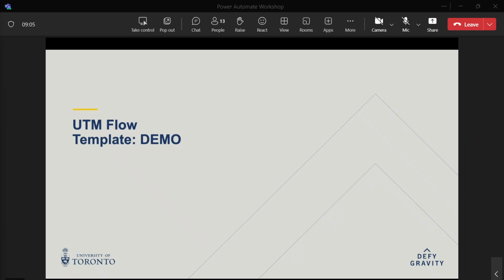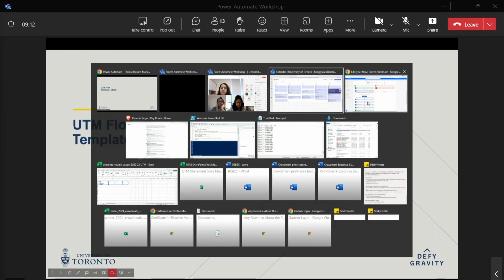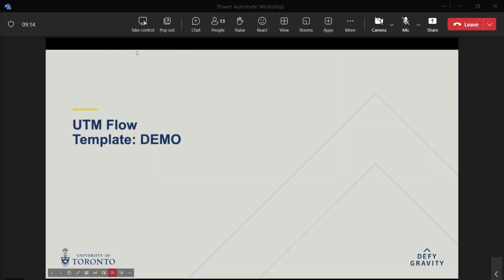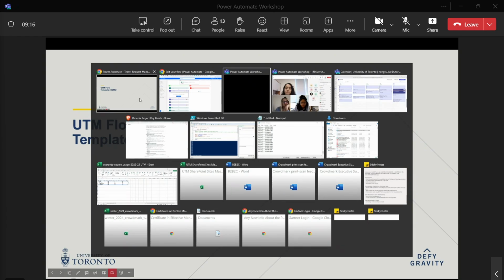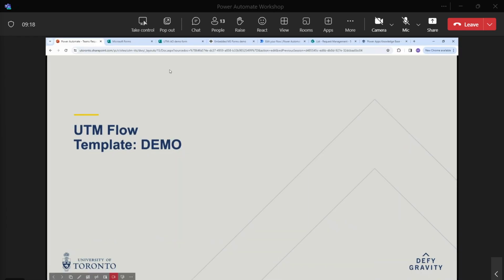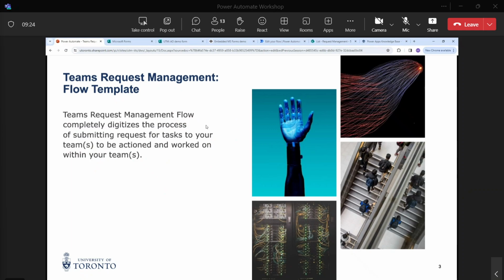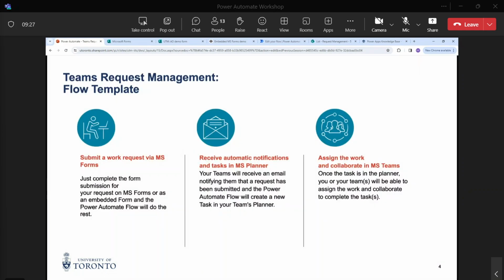So without further ado, I'm going to shift over to a demo of this flow template that we have here. All right. Like I mentioned a couple slides back, this flow works to connect three applications in the Microsoft suite, and it all starts with Microsoft Teams.